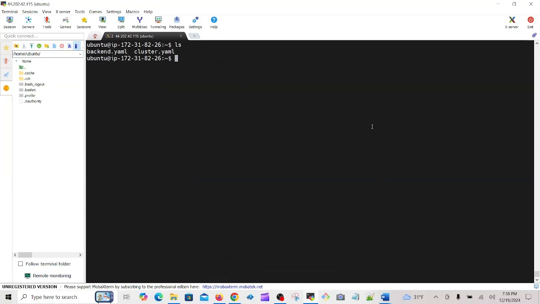Let's see how many files are here. Backend.yaml, cluster.yaml. Now I have to add one more file, that one is values.yaml. I'm using nano. I like nano also, man. values.yaml.